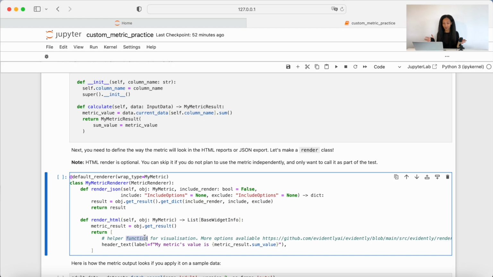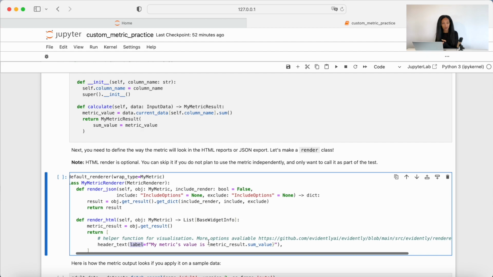Luckily, we have a lot of helper functions for visualization, and you do not have to implement anything custom if you do not want to. So if you just want to visualize your metric result as the metric name and metric value, for instance, you can go for the header text helper. In this case, you just need to pass the text which you are going to show inside of your report, right? In my case, it will be my metric's value is and the value of sum, right? And that's it.